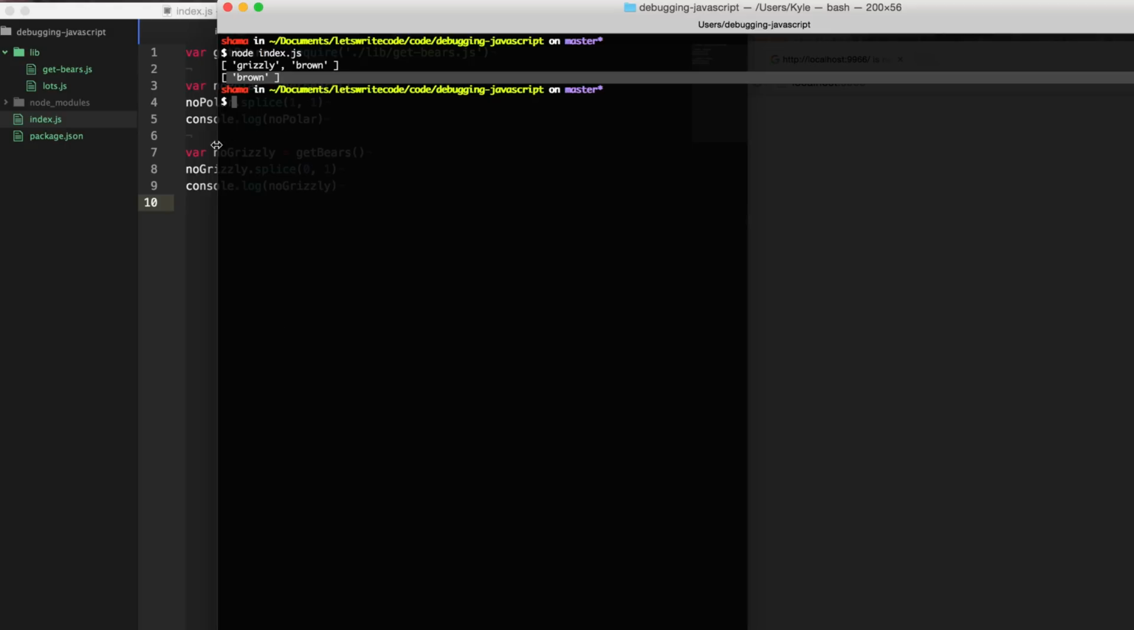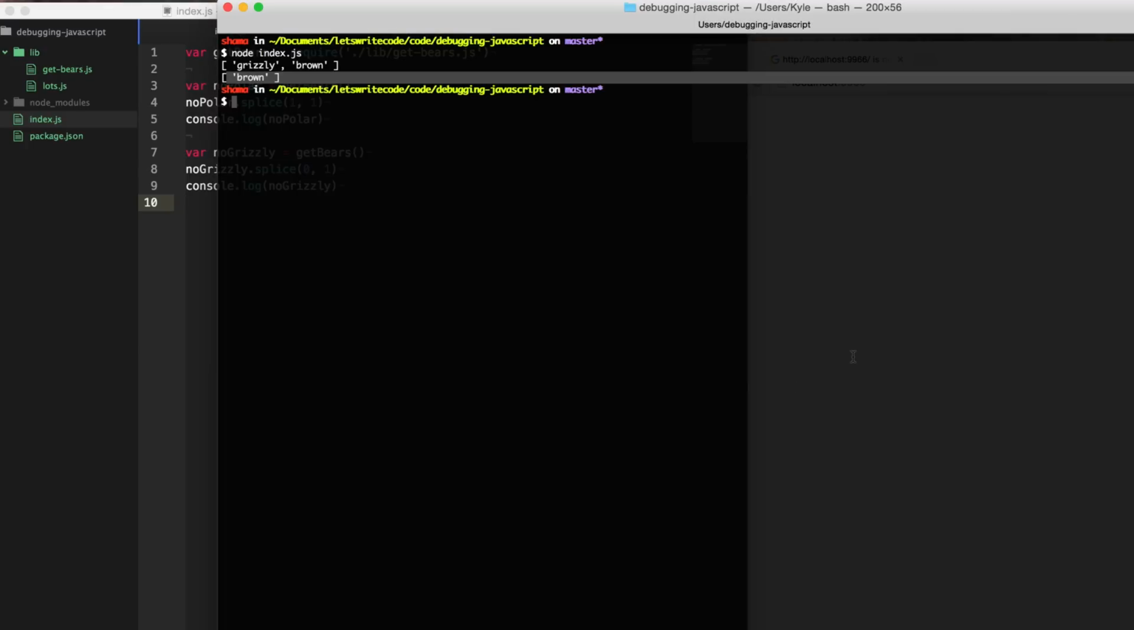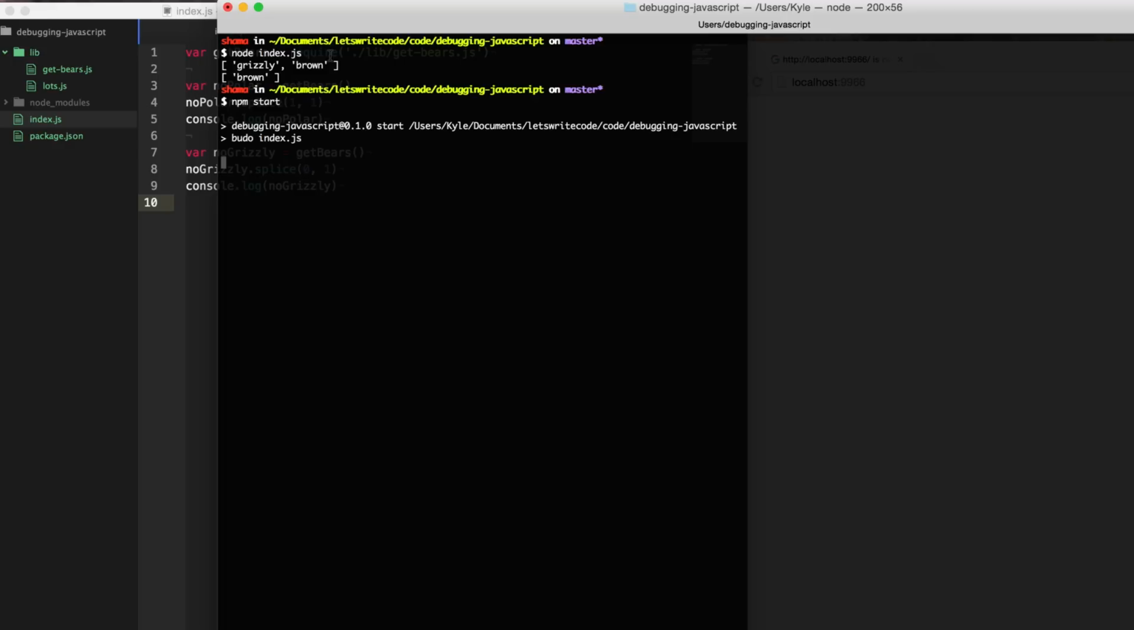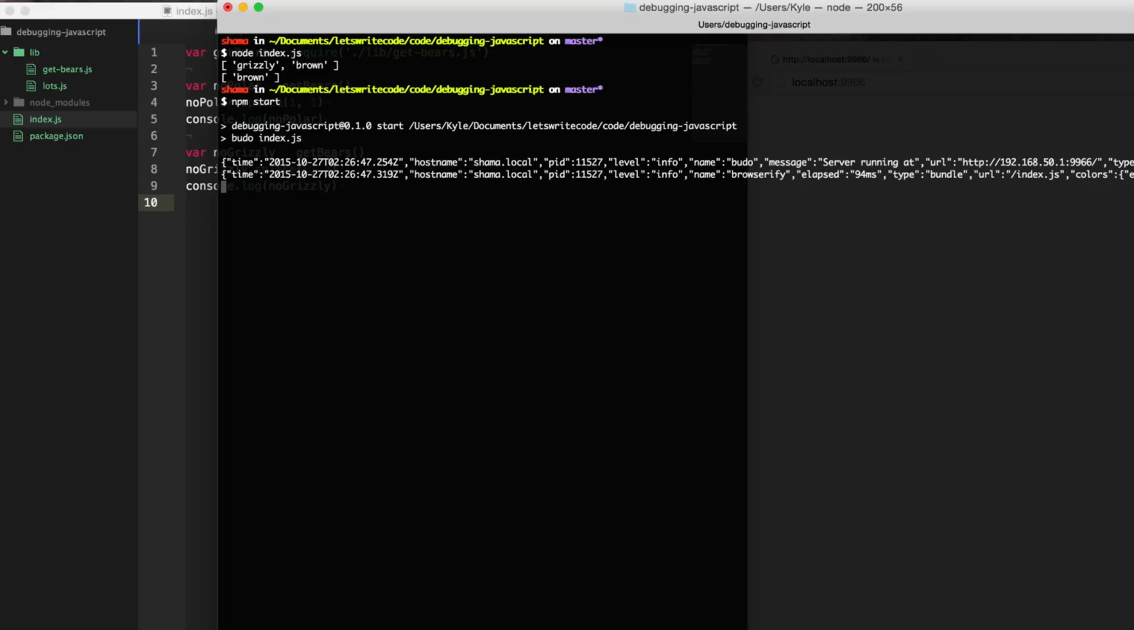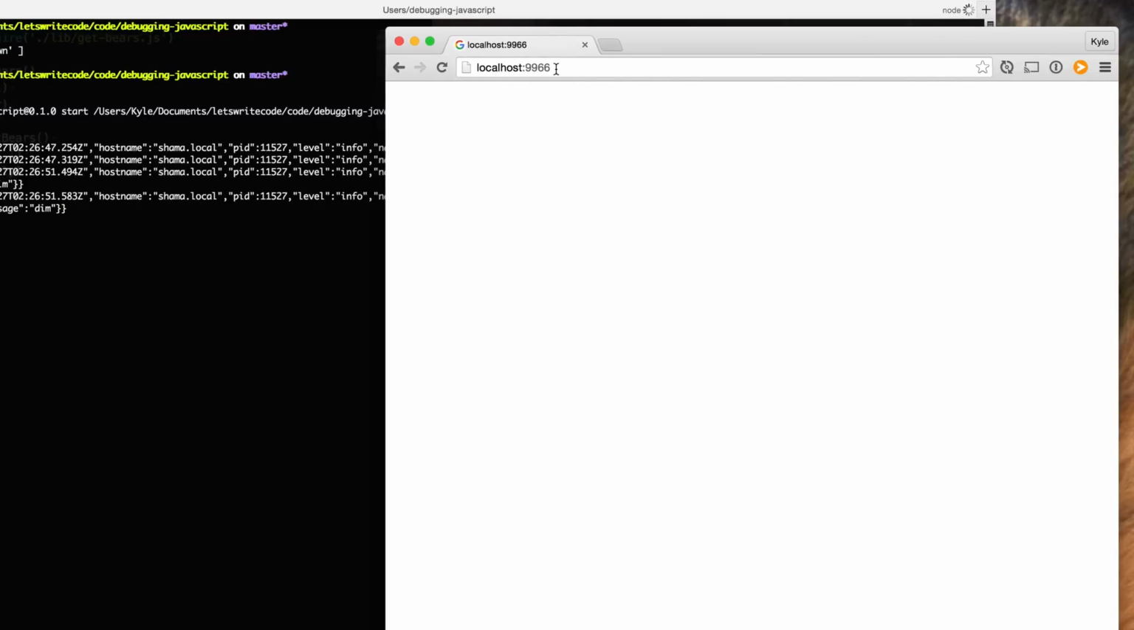So console log has let us know this, but it doesn't give us any more clues, and it doesn't let us dive through and step through the code. This is when you want to use a debugger to step through and find out exactly at what point our program is going wrong. So let's debug on the client side first. I'm going to type npm start just to fire up Budo and get my dev server running here, and that way I can go to localhost 9966 to view the compiled code here.